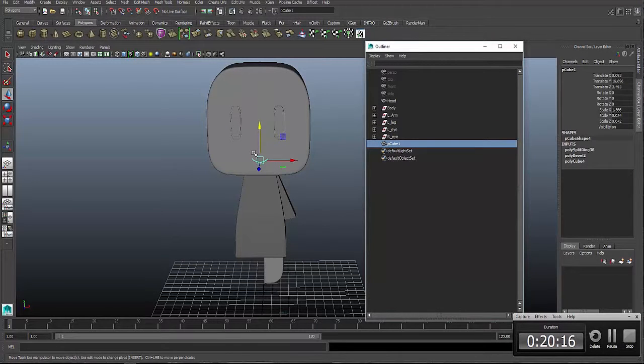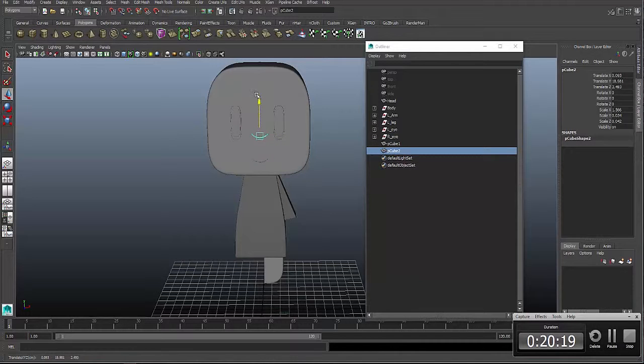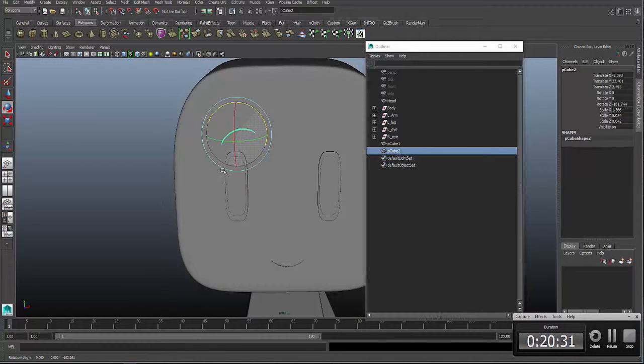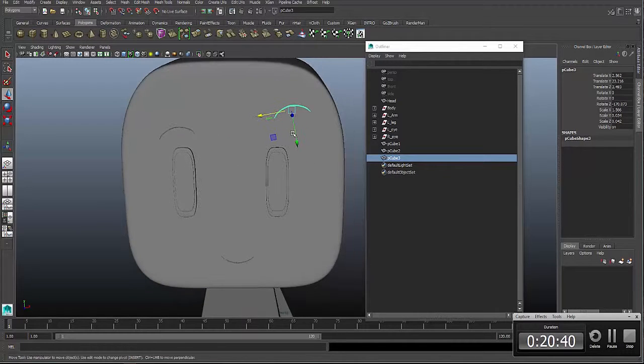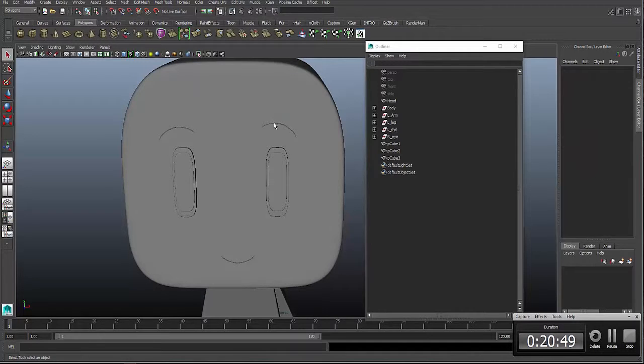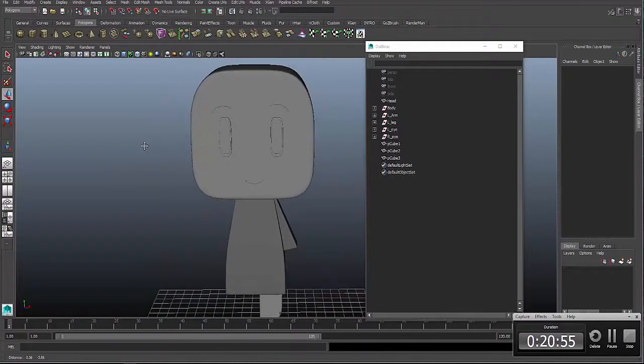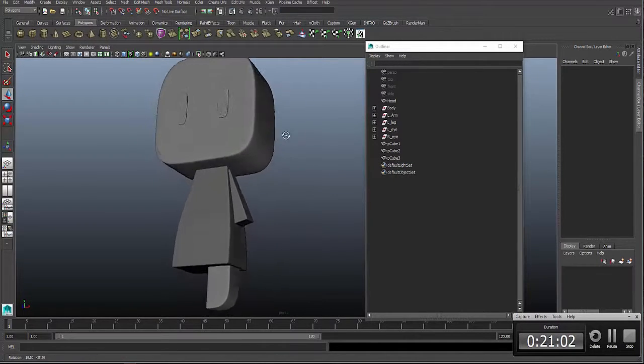If you want an eyebrow, just duplicate this, move it up over to here, press E for rotate, rotate around like so, and then just duplicate it again for the other opposite side. Just like so. Okay, that is all the body detail we're going to do for now.